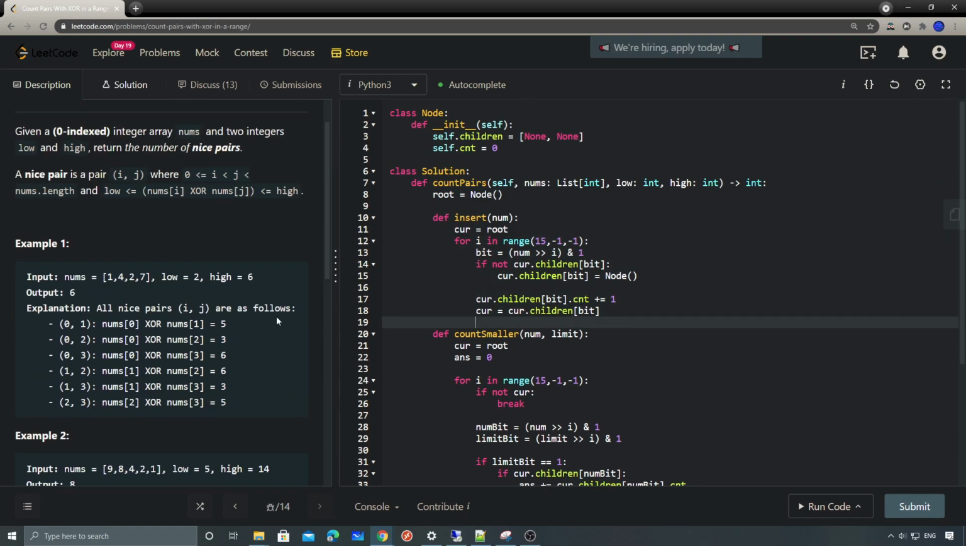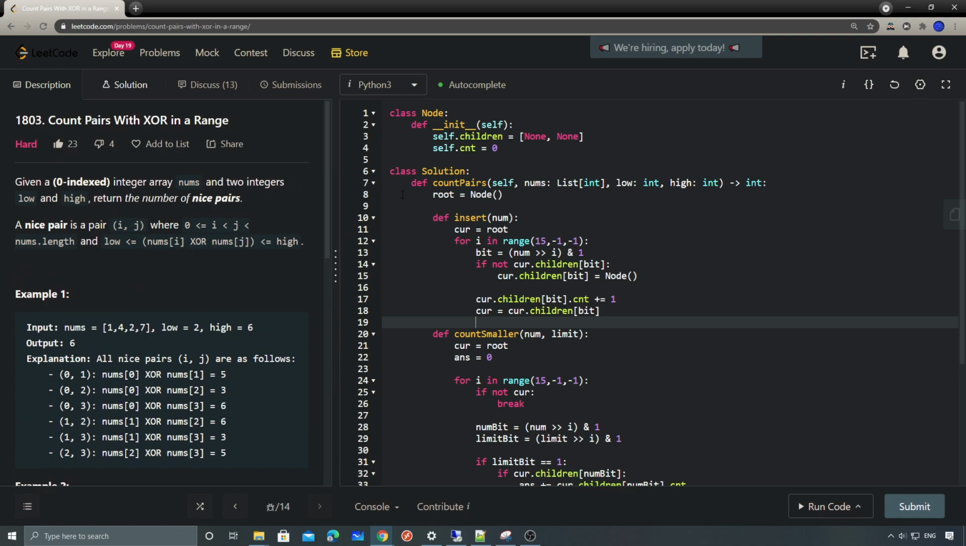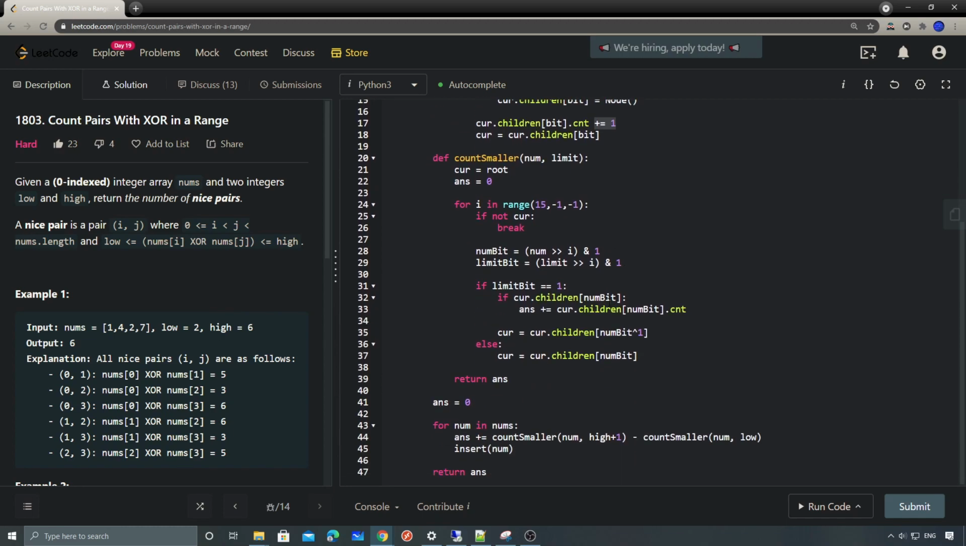I mean, just to recap, to solve this kind of XOR problem, we usually use a trie structure, where each node will only have either a zero node or a one node. And when we build the trie structure, we also count properties at each node, so that when we calculate the smaller, given this number, count the smaller numbers given the current number and the limit, we loop through from the leftmost position, right?